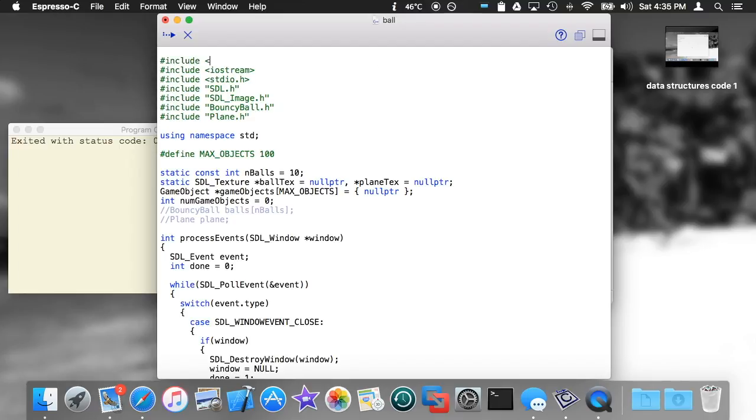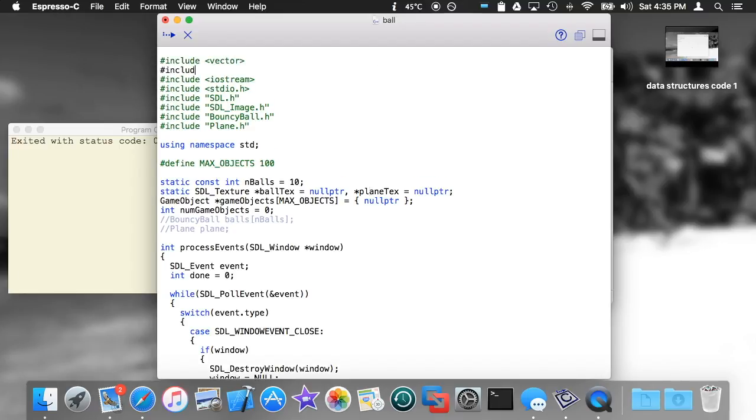First thing I'm going to do is include some data structures that we might use. Vector and list are two that come to mind. And I am going to first try out what would happen if, instead of GameObject being a standard array, it was a vector. A vector of GameObject pointers instead of a static array.